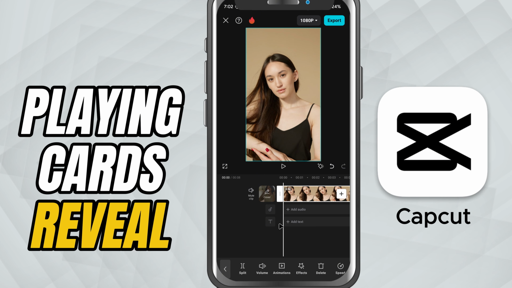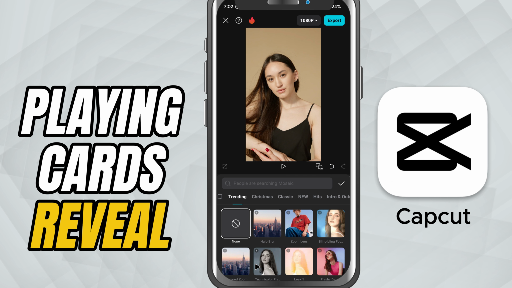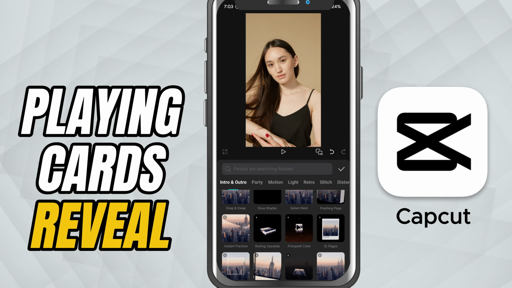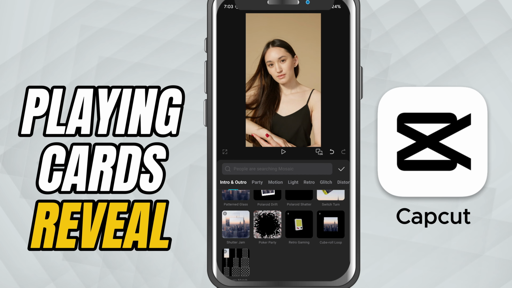Now, go to the bottom toolbar and tap Effects. Next, choose Video Effects. Remember, in CapCut Mobile, effects are applied directly onto the clip from the categories. Open the Intro and Outro tab. Here, look for an effect called Poker Party, then tap to apply it.